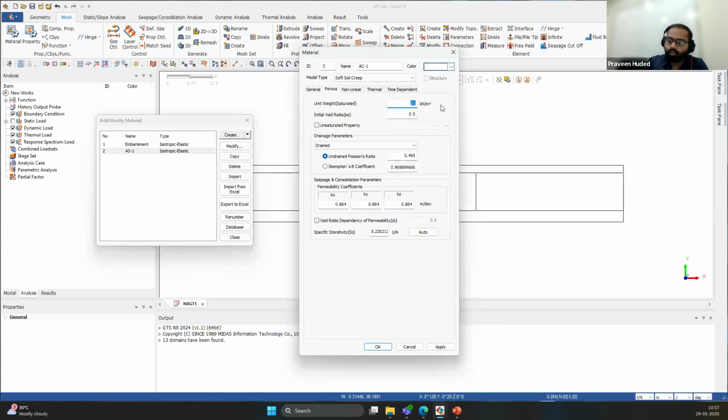We will enter the unit weight as 16, and the void ratio is 1.76, because clay usually has high void ratios. Because we want it to be drained, we'll use the drained parameter, and it will have a much lower permeability compared to all the other layers. Earlier we entered the value of 0.009, so now we are entering a permeability much less than that, that is 0.001, and then we will enter specific storativity as 0.